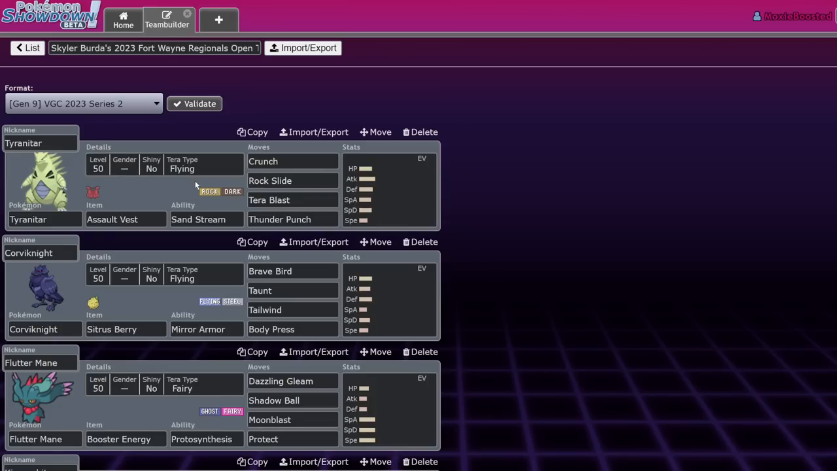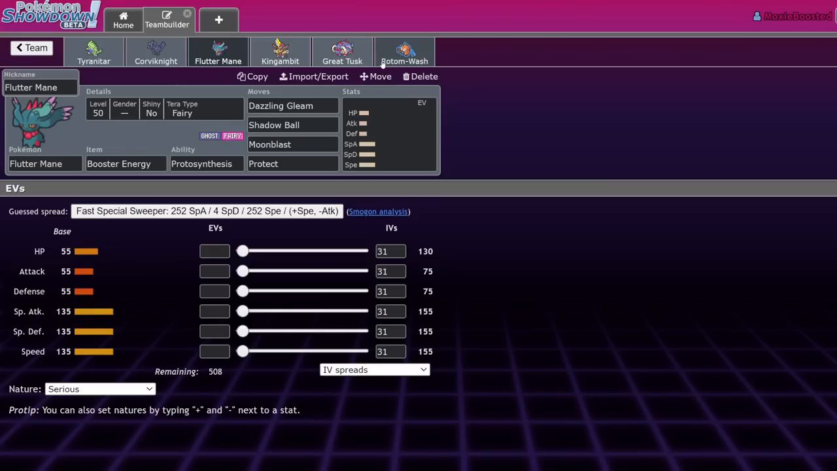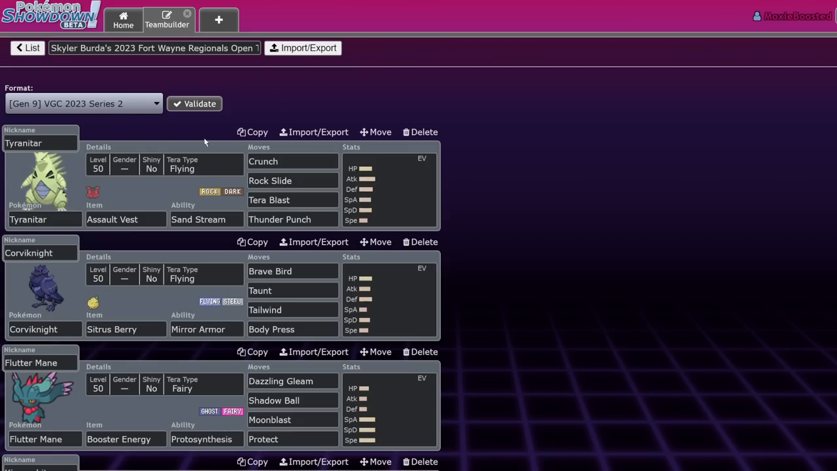Skylar Birdo's team. We see this is just a sand offense team: Corviknight, Tyranitar, Great Tusk, King Gambit, Rotom Wash. A sand balance offense is the best way I would describe it. We see Booster Energy on the Fluttermane. That is a Ruin Slayer. And we see King Gambit. Black Glasses King Gambit's been really clutch in this format, especially with Terra Dark. And of course, Life Orb Great Tusk under Tailwind can basically one-shot every single ruin. Tyranitar also doesn't care about any ruin barring a Sacred Sword from Chen Pao, which isn't the most common thing anyways.